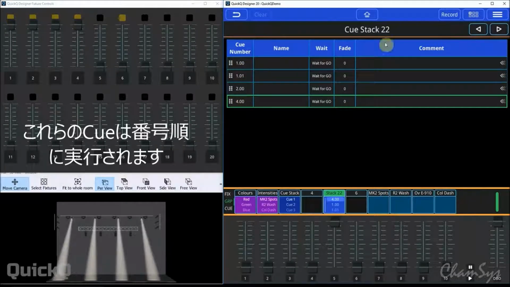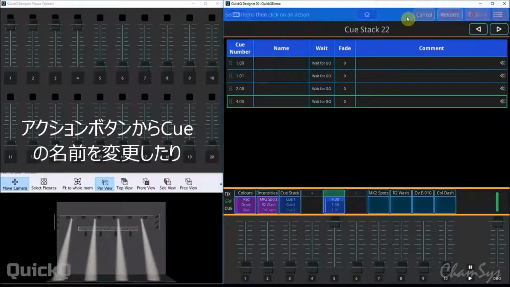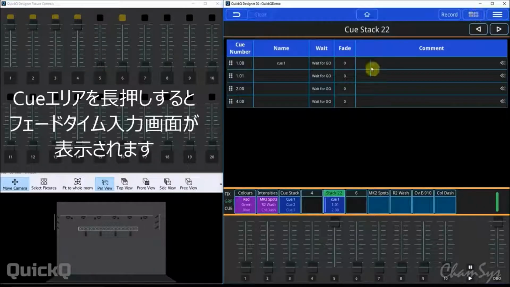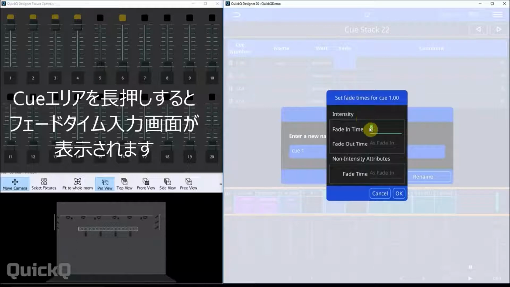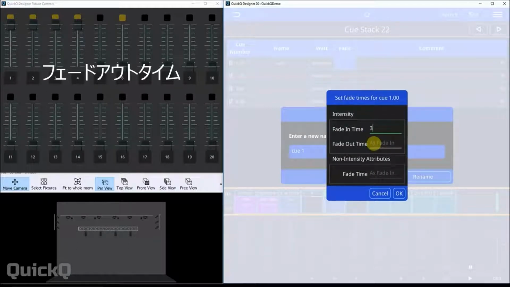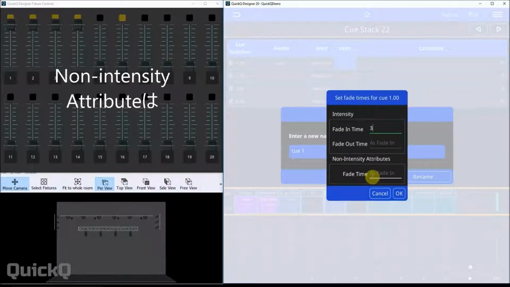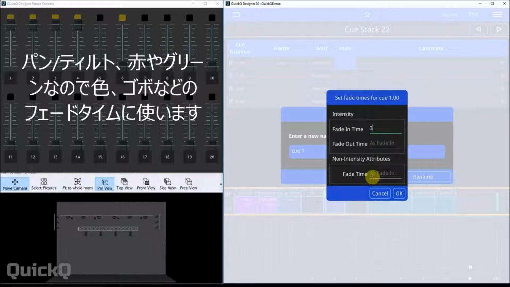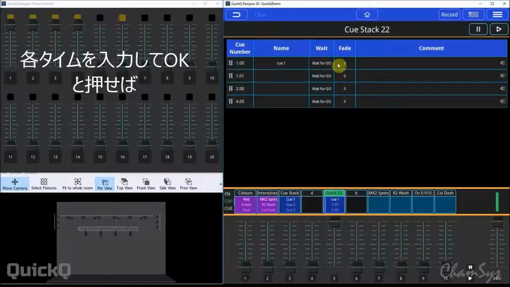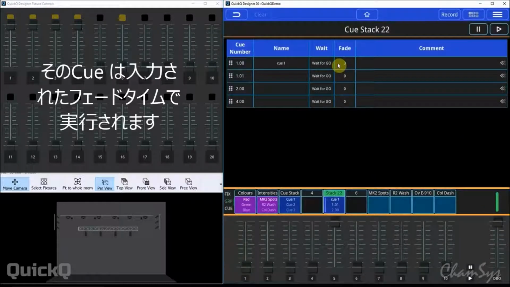You can name your Qs using the action menu, action on there, rename Q1. You can set fade times for your cues. Press and hold in the fade box and you can set your fade in time. You can also specify a separate fade out time and fades for non-intensity attributes. So that's going to be your position, colour or beam attribute. So things like pan and tilt, red, green, blue and gobos there. We hit OK and that fade time is now applied to that particular cue there.